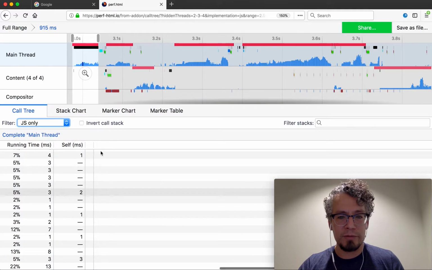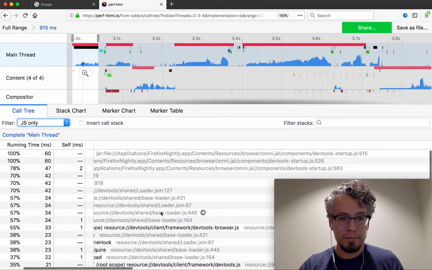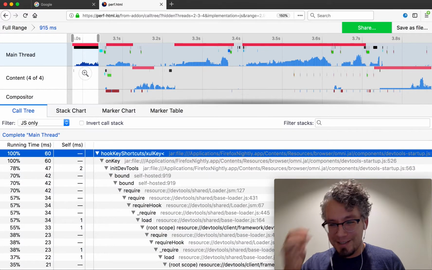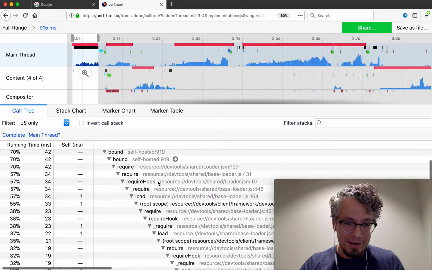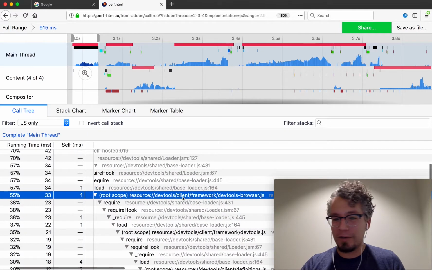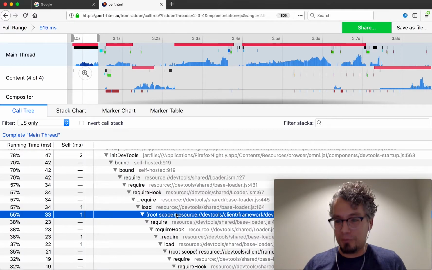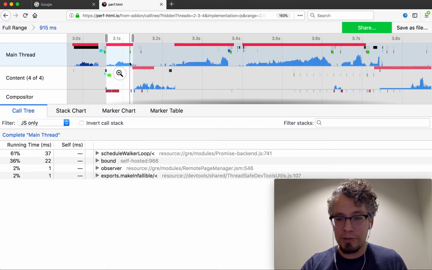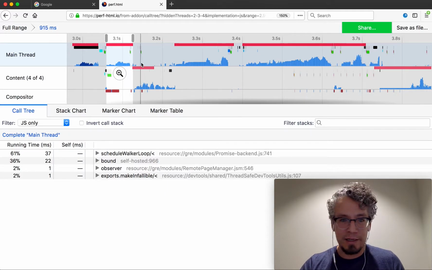So if I go back to this red area and click somewhere in there and look around, a lot of this is JavaScript, so I'm going to click over to JavaScript. You can see hook key shortcuts. That's a nice thing to see. Oh, I clicked a shortcut to open up DevTools. And then require hook, DevTools, client frame. You can start to see this work being done here is probably DevTools loading. Okay, so we have two areas where DevTools is loading. If I want to make DevTools load faster, maybe I should look at optimizing these areas.